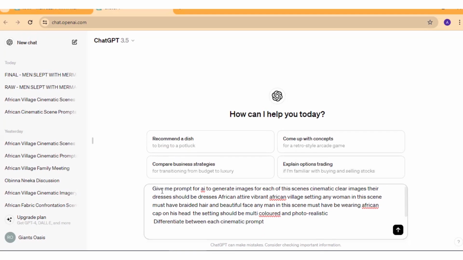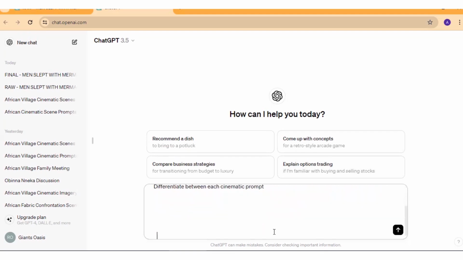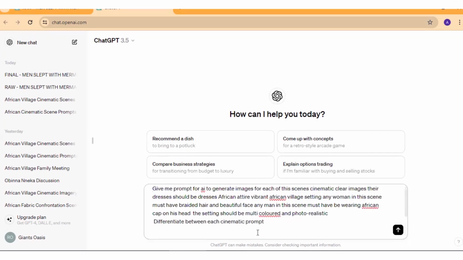Okay, so you see, the prompt says, give me prompt for AI to generate images for each of these scenes. So I'm going to definitely post the scenes here, at the bottom. Yeah, so you see, the scenes should be cinematic, clear enough, and the dresses should be African attire with vibrant village setting.